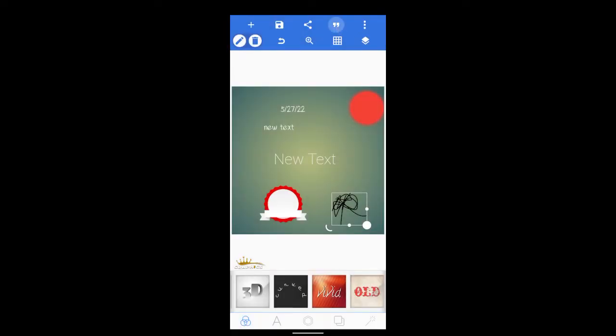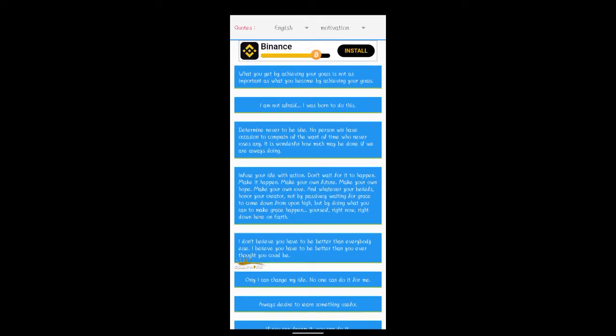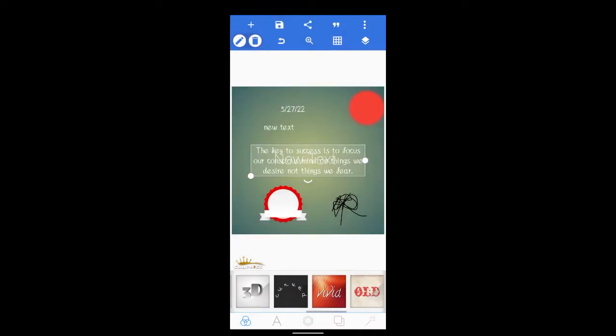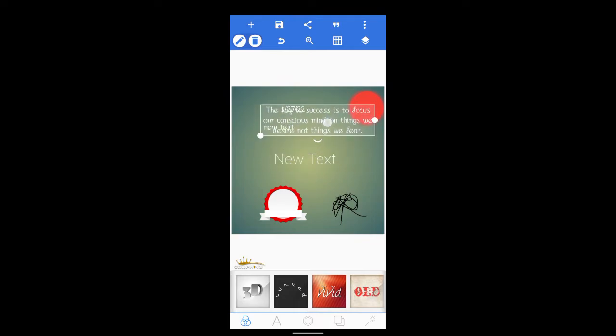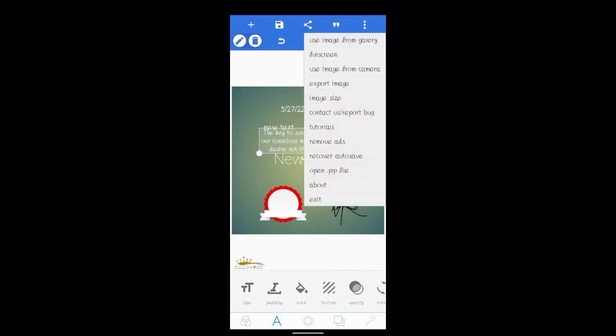And our quote icon. When you want to add maybe like a text, or maybe you are designing a daily quote inspiration, Pixellab comes with a pre-installed list of quotes and text, so you can see motivation, success, and so on. So you can choose the one that you want. Once you choose the one you want, it will open by default in your Pixellab. So you can place it wherever you want in your design, and you can choose to edit it in your options bar here, as you can see. Just edit it. So you can come here to this tool here. When you click this here, you can see use image from gallery.